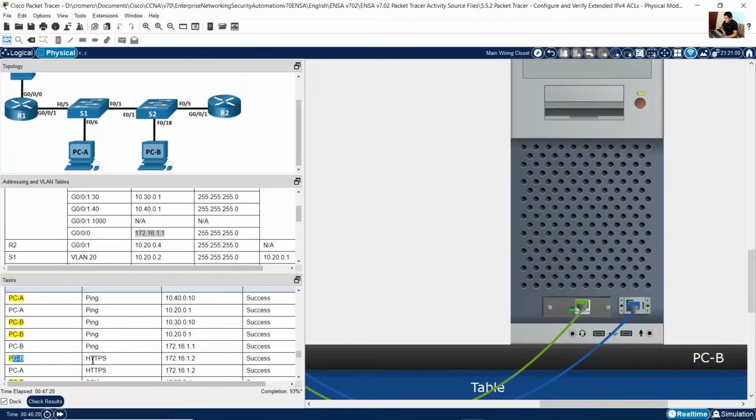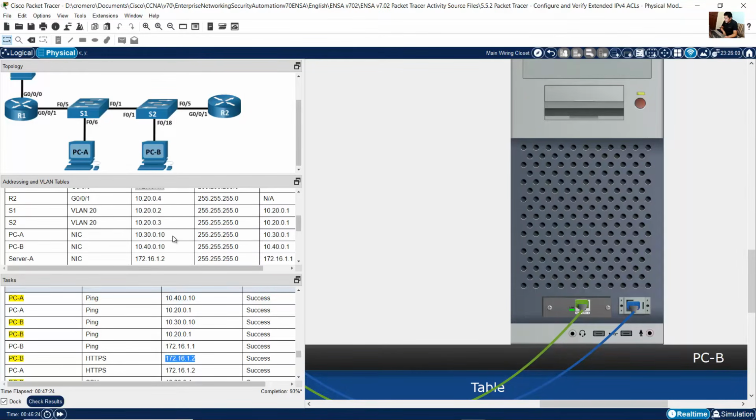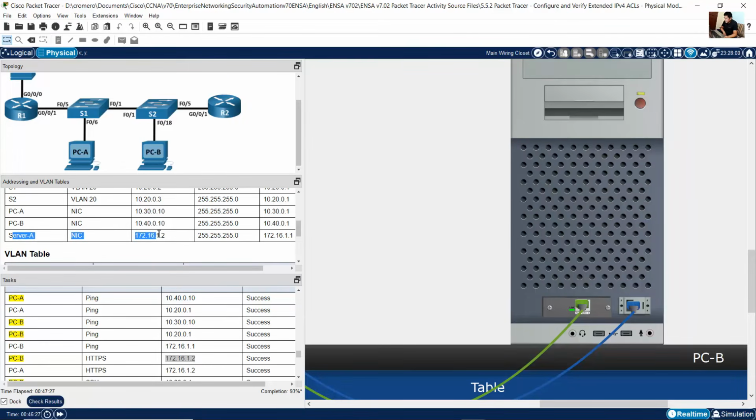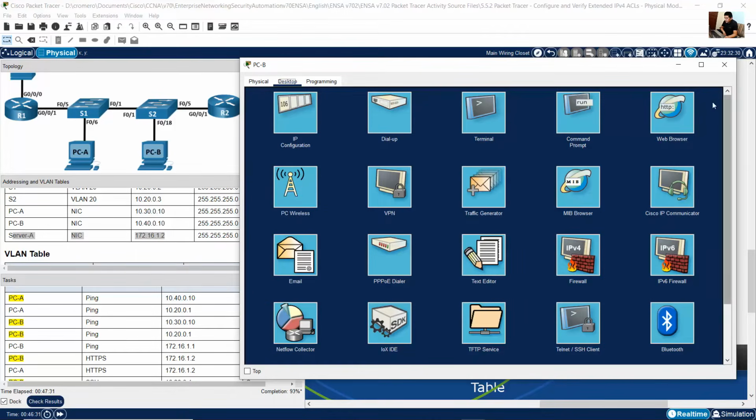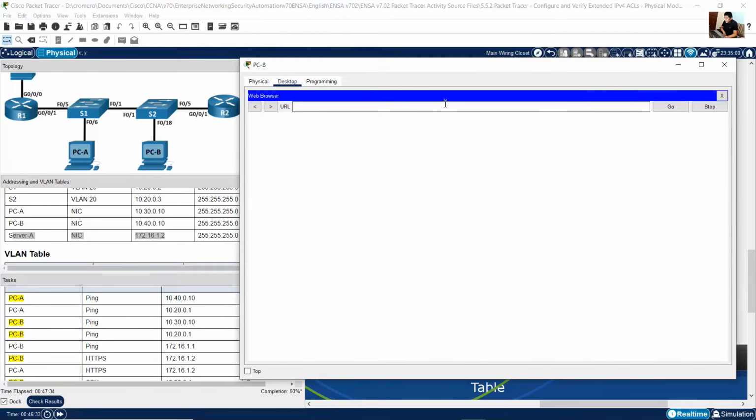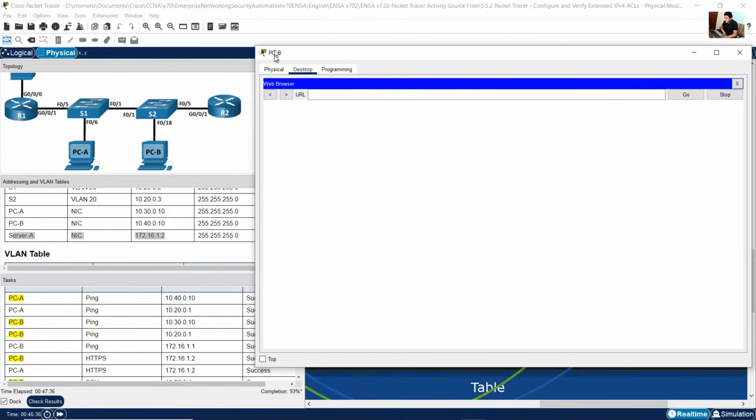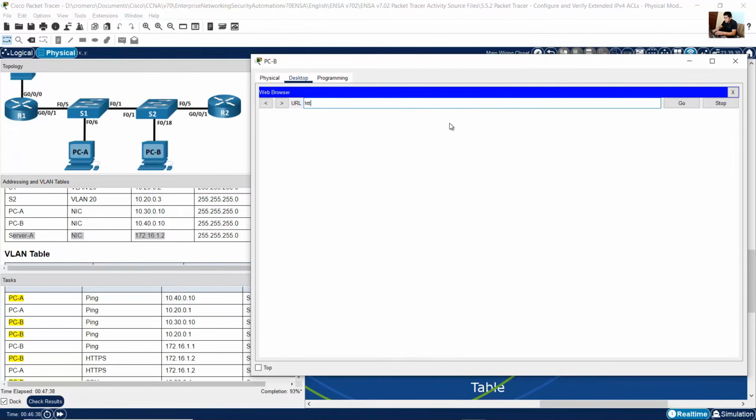From PCB, use HTTPS to access the server 172.16.1.2. The server is 172.16.1.2. Okay, go to the web browser. From PCB, https://172.16.1.2, using HTTPS. Enter. Success.